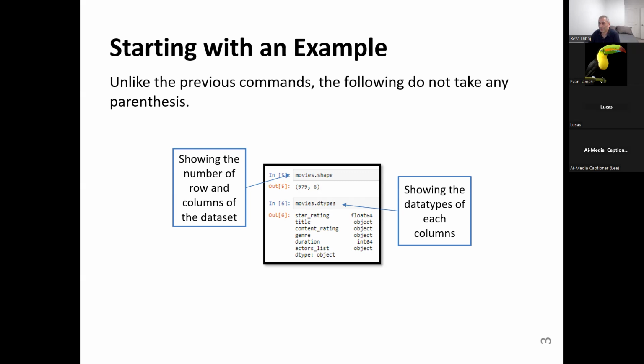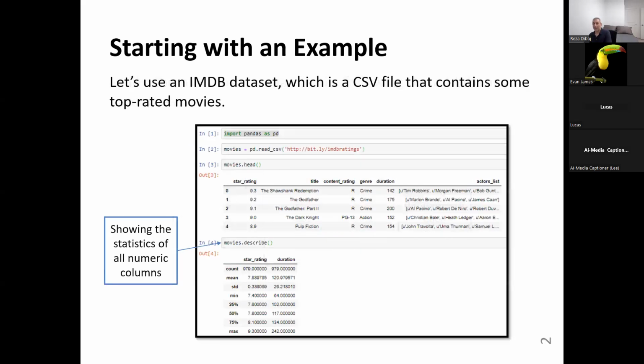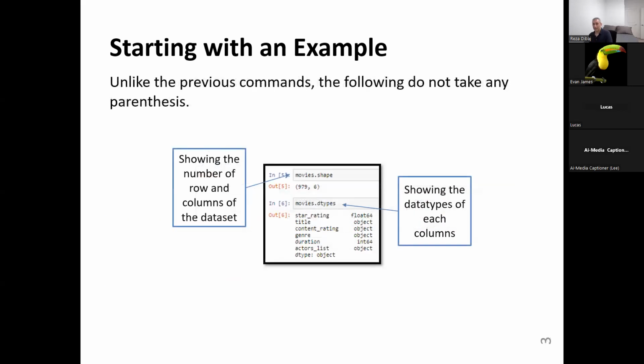My question for you is, for shape and data types, we do not see any parentheses. And for describe, we had parentheses. What can you infer from these two examples? This is describe, and this one is shape. Which one is a property, or which ones are properties?